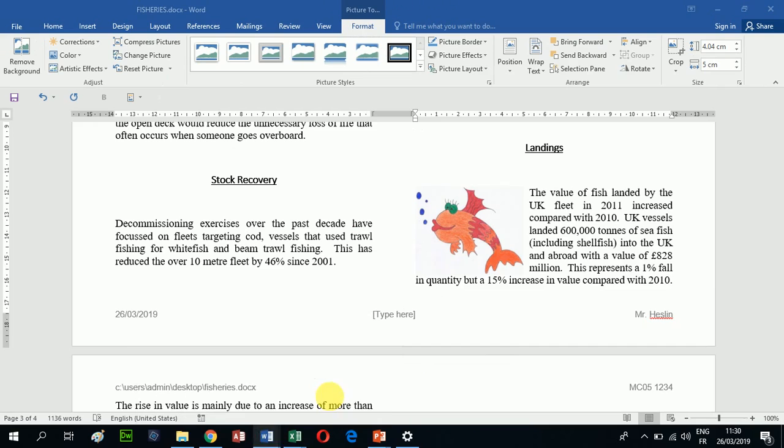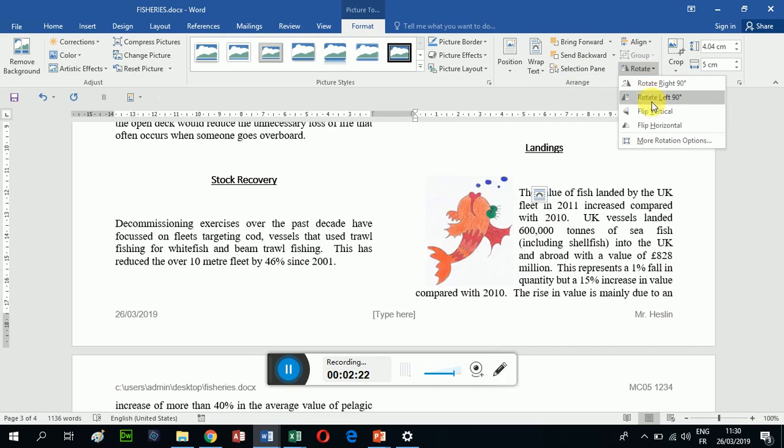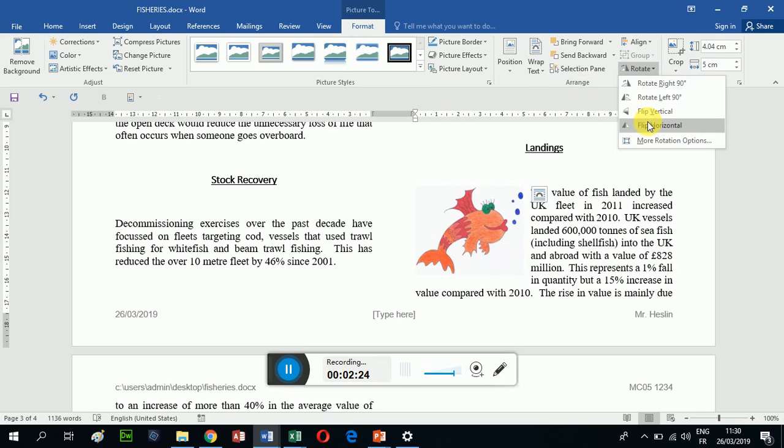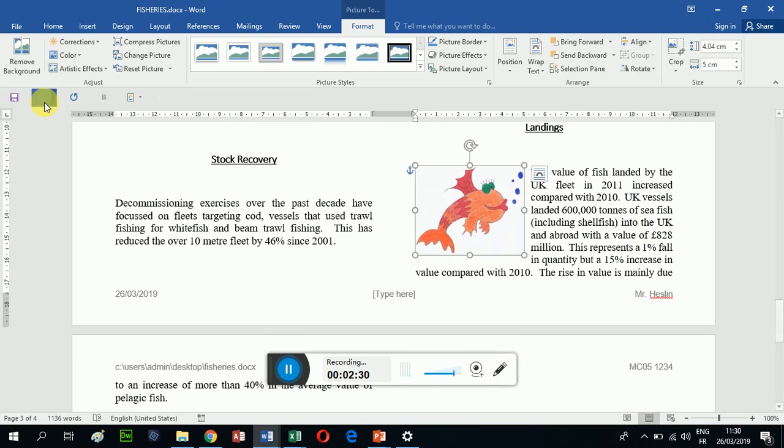Last little tricky thing I want to do with it is they want the head not to face left, but to face right. So once again, when I'm clicked on the photo itself and I am in the Format tab, if I select Rotate and flip it horizontal, now the face faces to the right. Okay, I'll just save that because that's the way I want it.